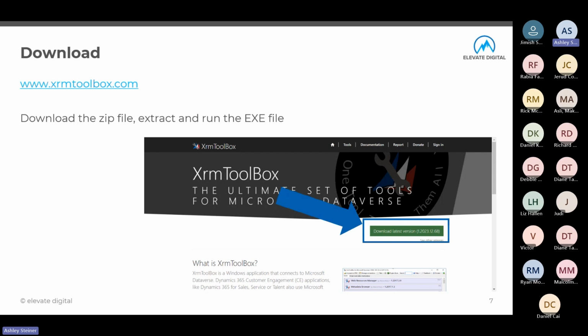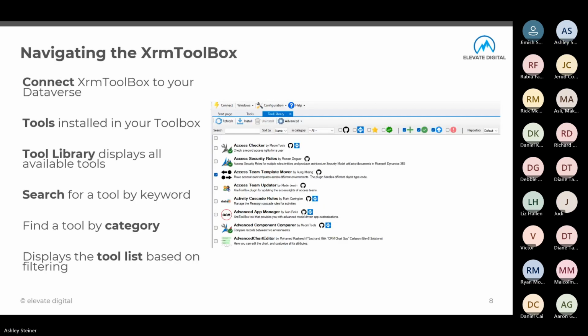I always like to warn people, if you have a company that secures your device and you need admin rights to download this, it is safe. So maybe send this to your IT department, have them at least take a look at what it is, but you might need your IT on the phone to give you admin rights to download it. I've worked at organizations where I've had to do that before, but if you have full admin rights to your computer, you'll have no issues.